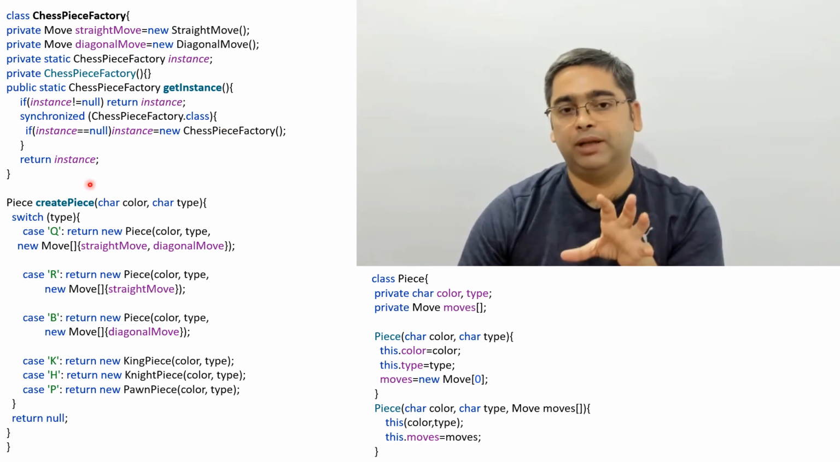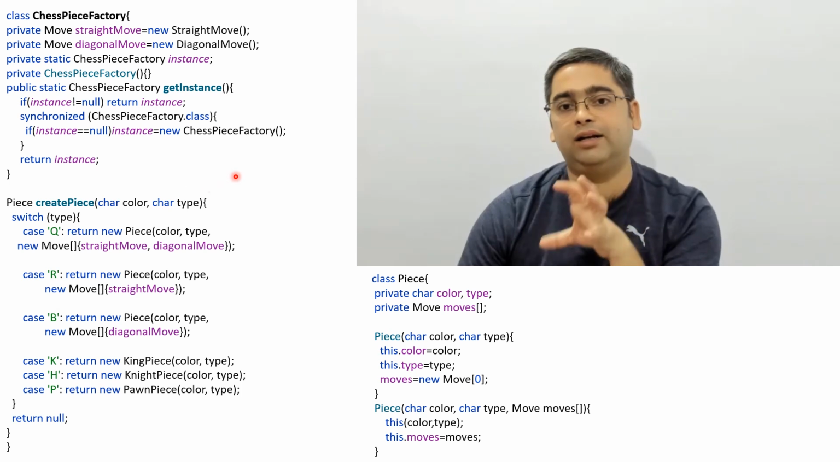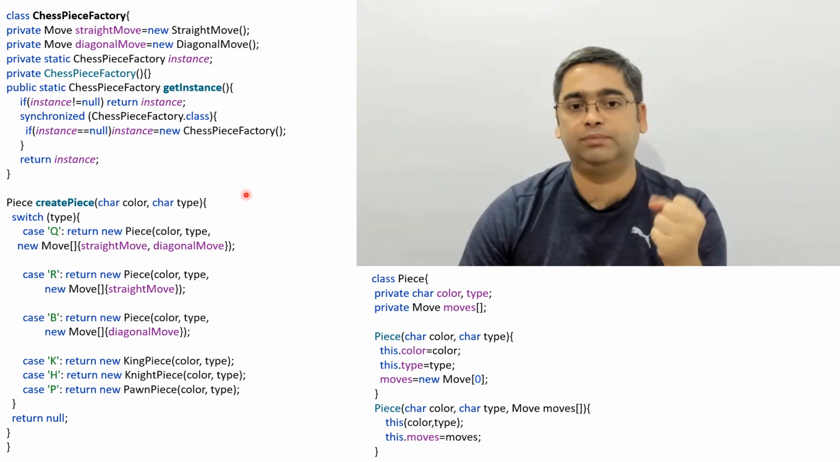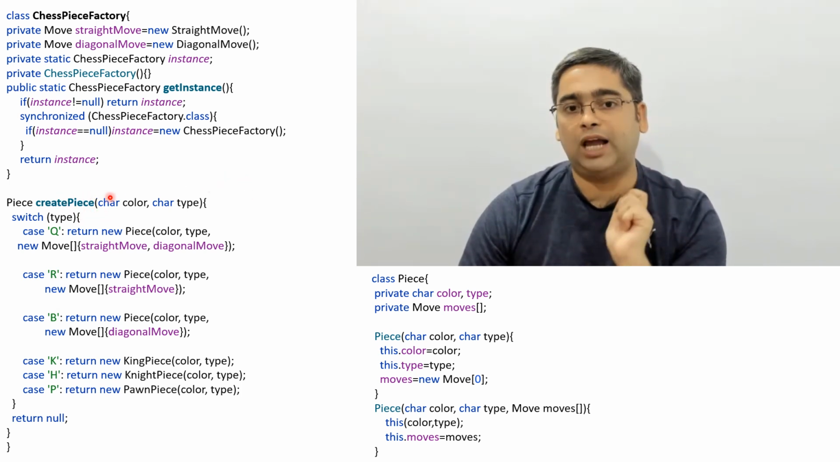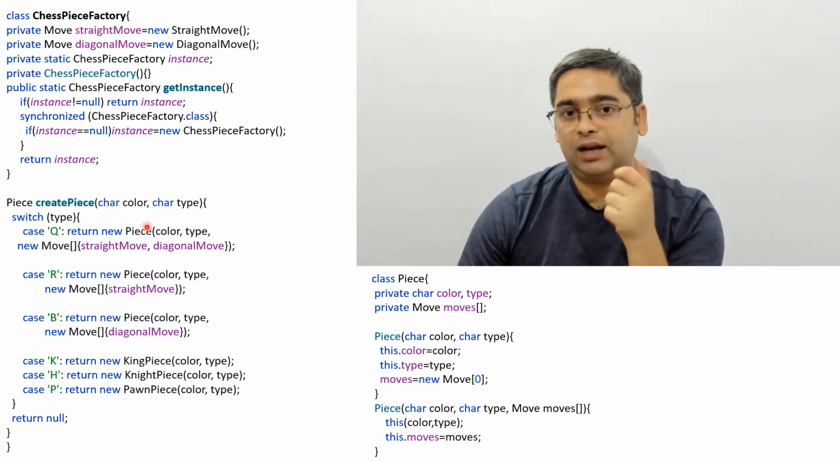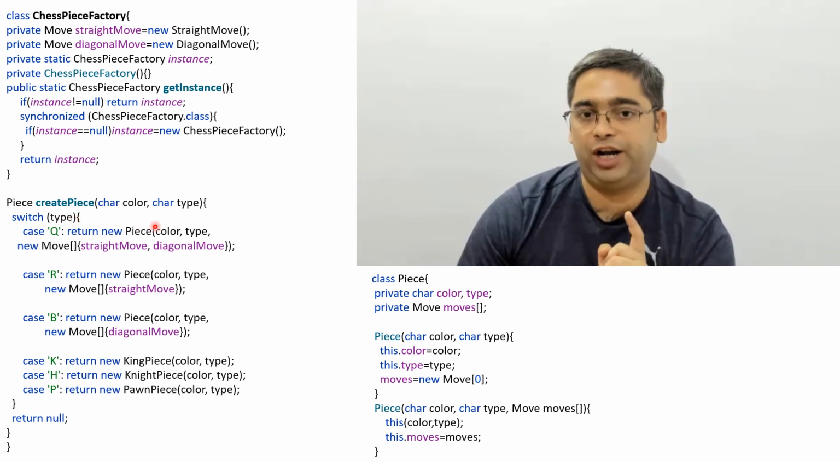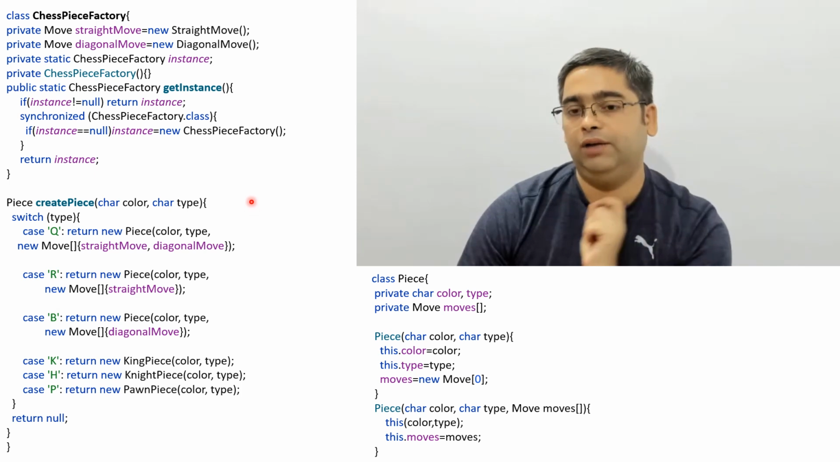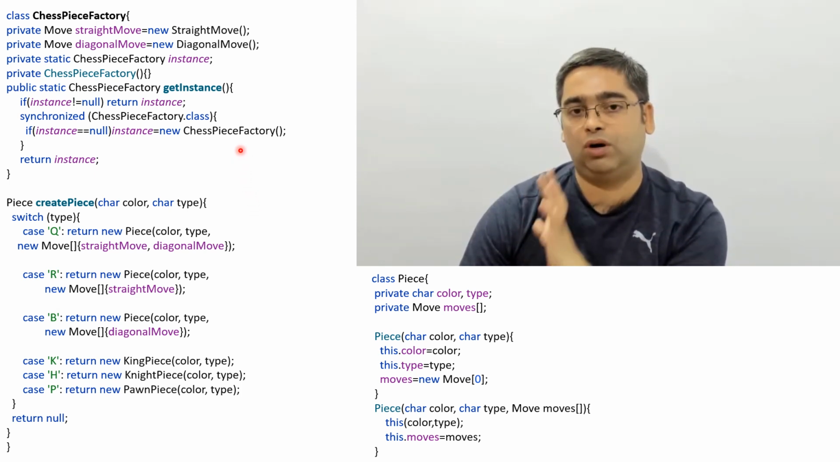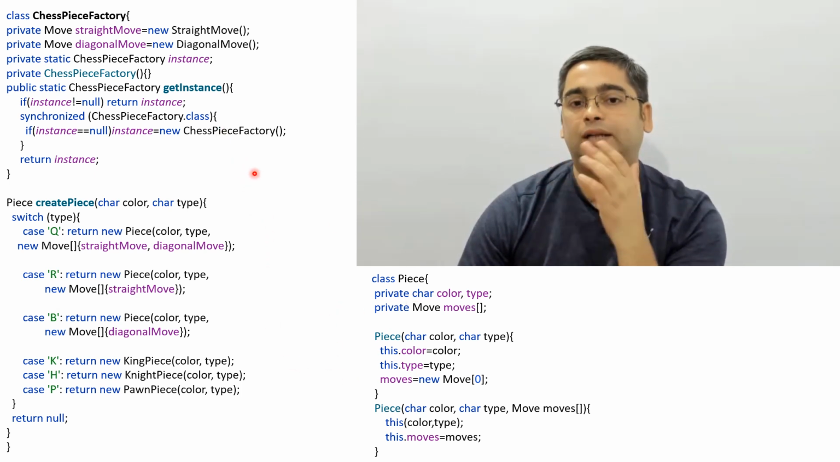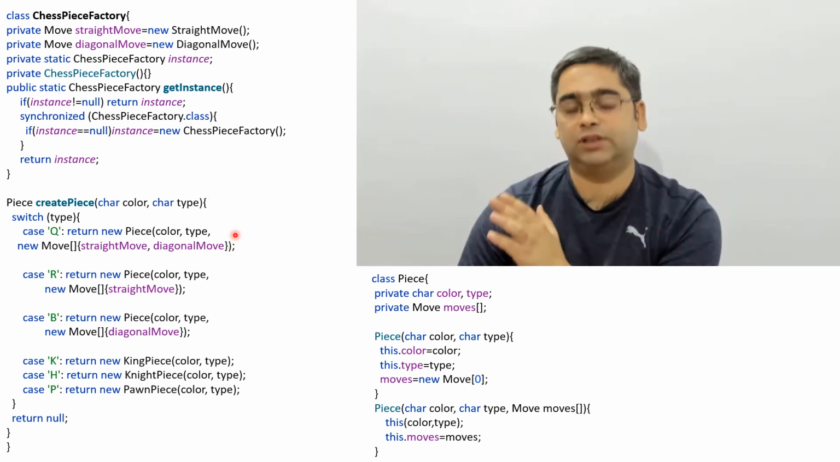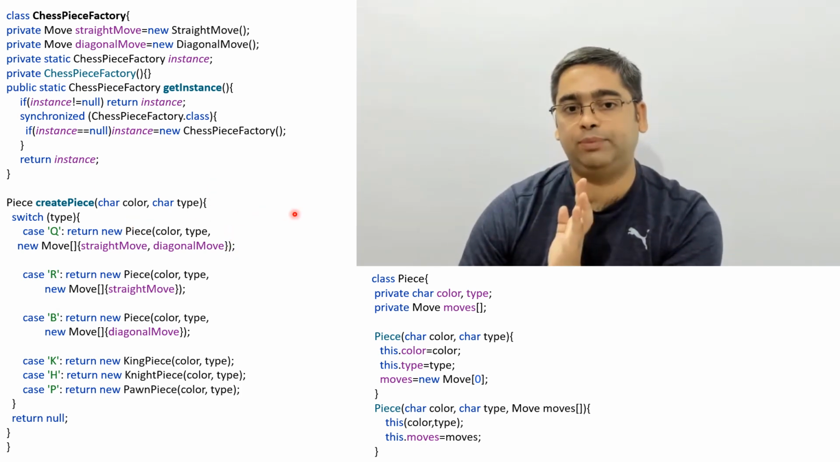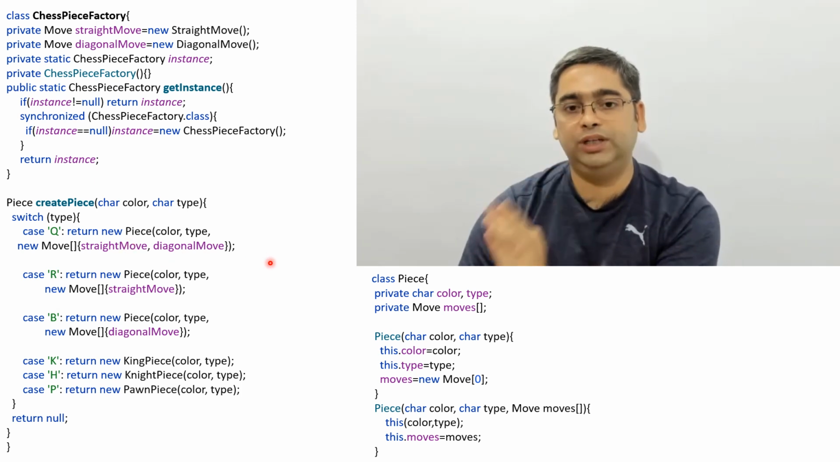In the create piece method, this method takes a color and a type and it returns a chess piece object. Okay, so if the type is queen, color and type will be common across the pieces. For the queen, there are two types of moves: a straight move and diagonal move. And if you remember, all the move objects or the move classes implement the can move function, and that can move function is used. So a queen has got two types of moves. A rook has got only straight move. A bishop has got only diagonal move.